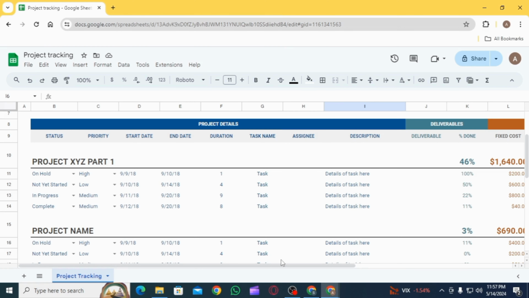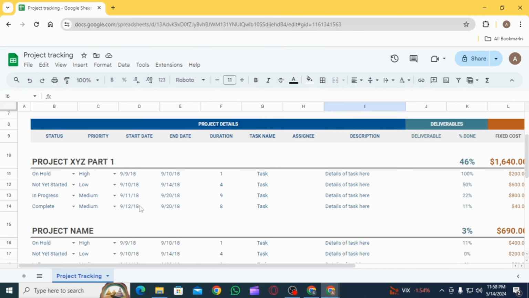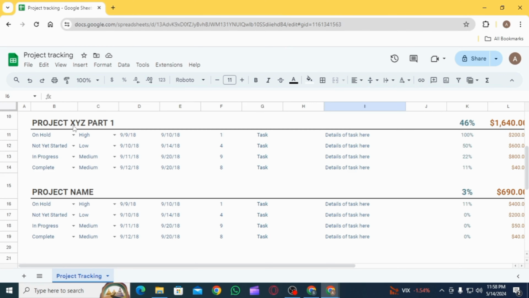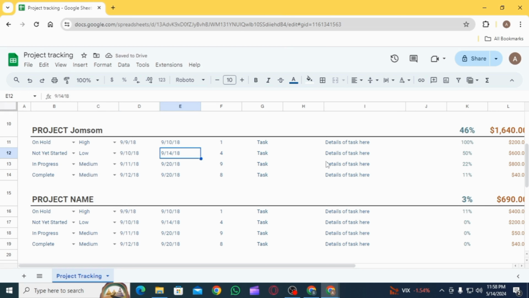You can also use filters and sorting options to customize how you view and manage your project data. You can filter tasks by status, priority, assigned team members, and much more. Utilize Google Sheets formulas and functions to automate calculations and derive meaningful insights from your project data.